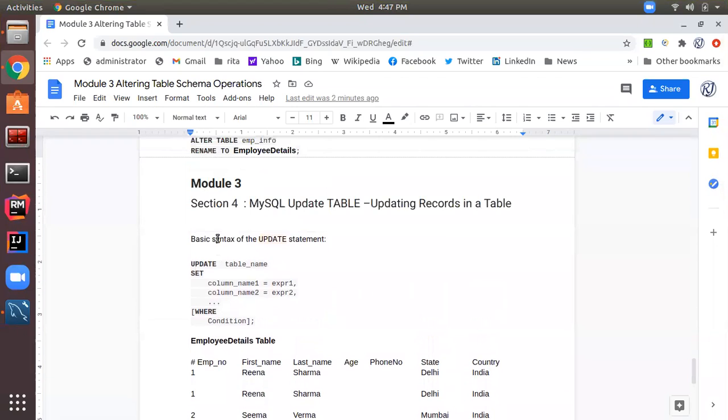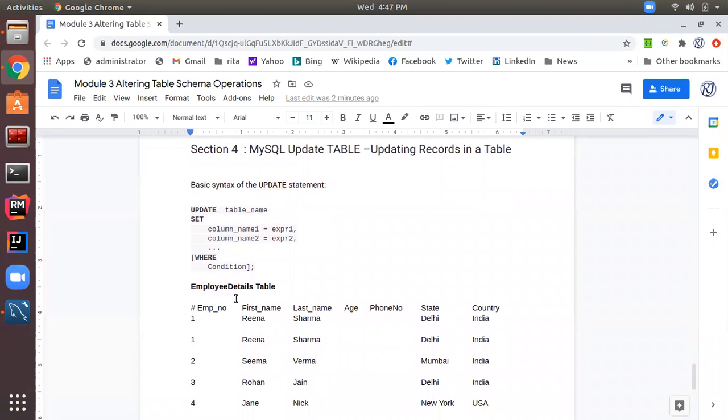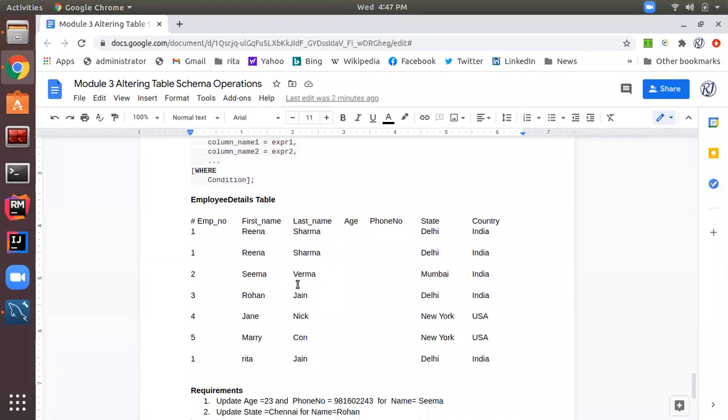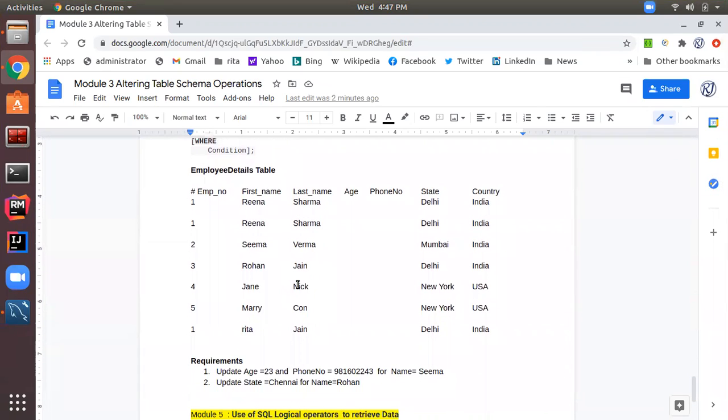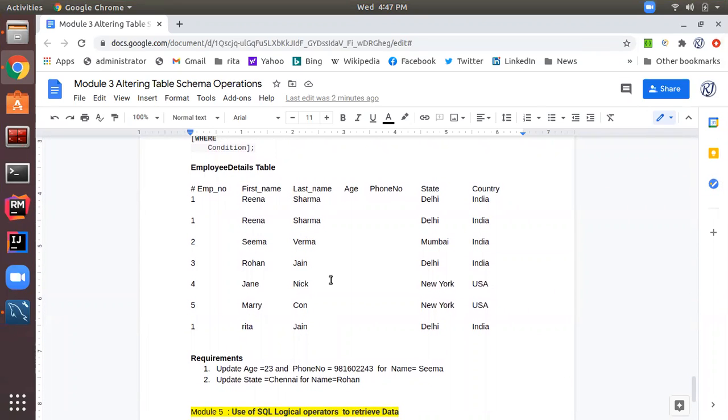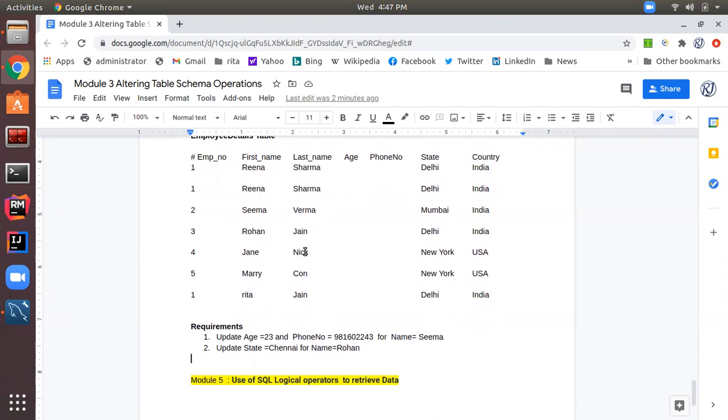So in the last section, section 3, we changed the emp info table name to employee detail using the alter command. And there we have a few records in the table. Okay, so these are the records in the table.